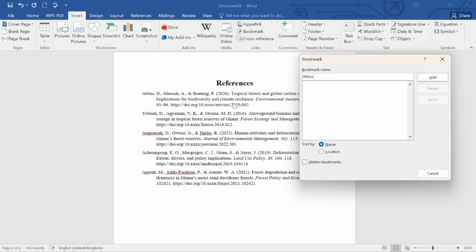Or better still, you can add Abbas and then you add et al. So et al represents the other authors. So you can add your et al here. Then you add the year. The year is 2020.